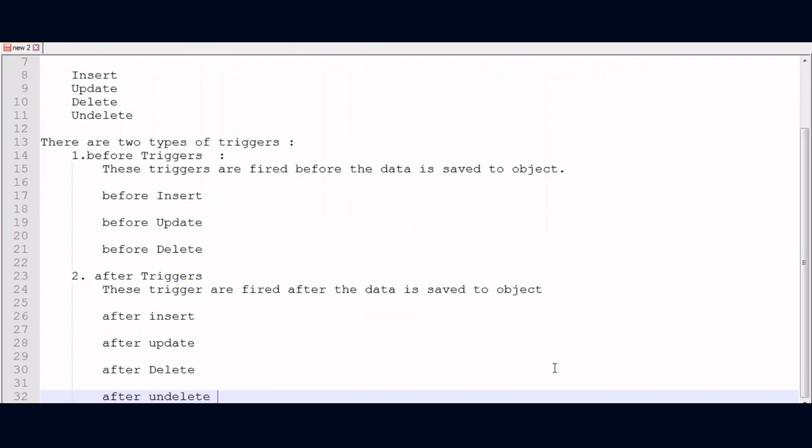So how many types of events are there? 7 types of events. What are the 7 types of events? Before insert, before update, before delete. Okay. After insert, after update, after delete, after undelete. Right, boss? Triggers are going to be fine.